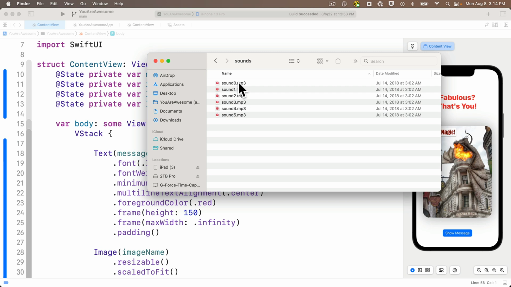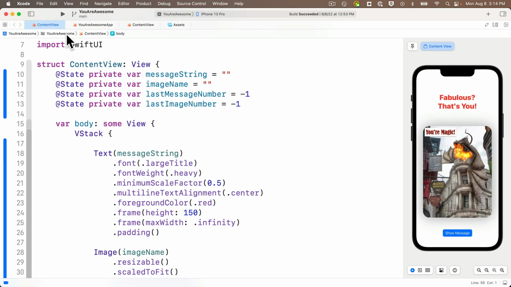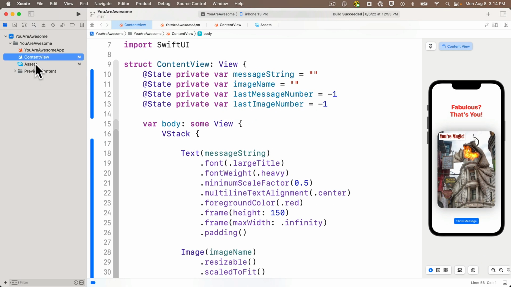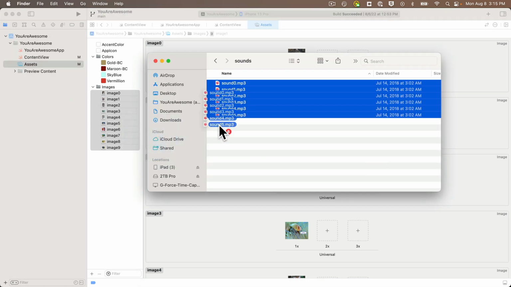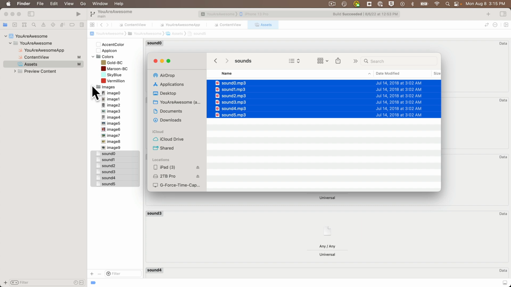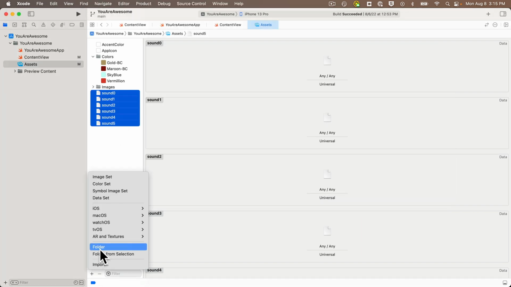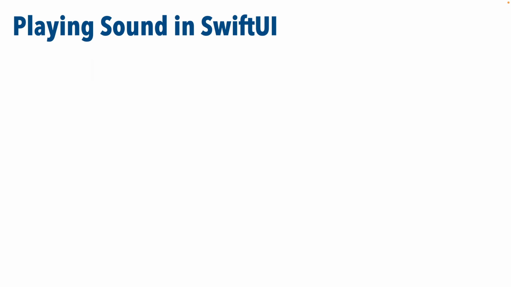But once you've got those, you can add them to your assets catalog just like you added images. Just click on Assets in the Project Navigator and drag them over into the pane that holds your files. I like to put them in their own sounds folder so that they're nicely organized and separated from the other assets too. So here are the steps for playing sounds.